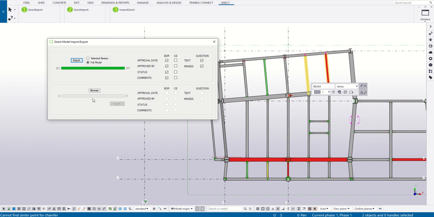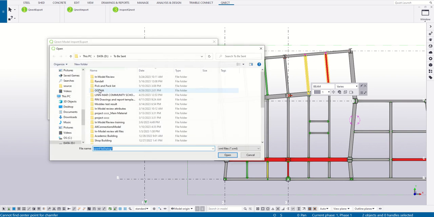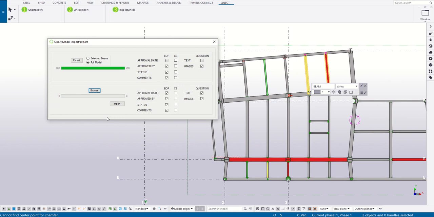And now let's say you want to import the EUR comments. You can go to browse and choose a file. And then here by default, the connection engineer checkboxes are ticked off because they were not already exported. When you import, this will bring back the EUR comments.